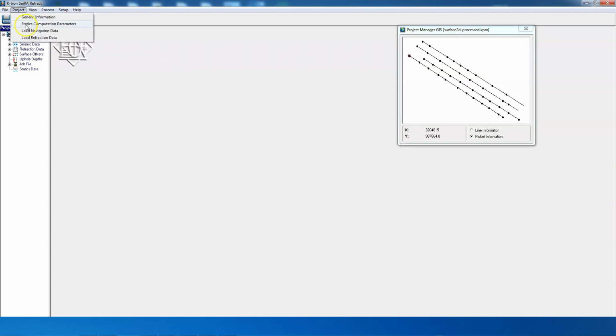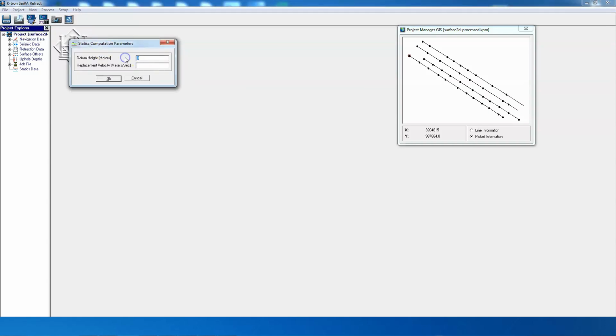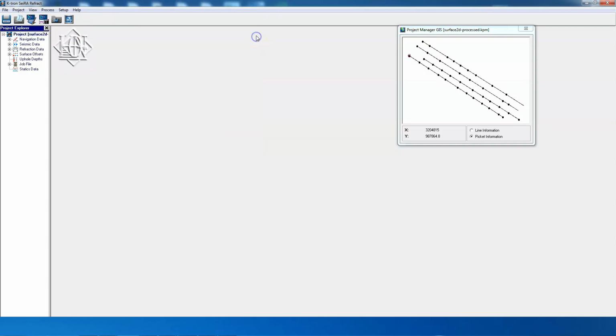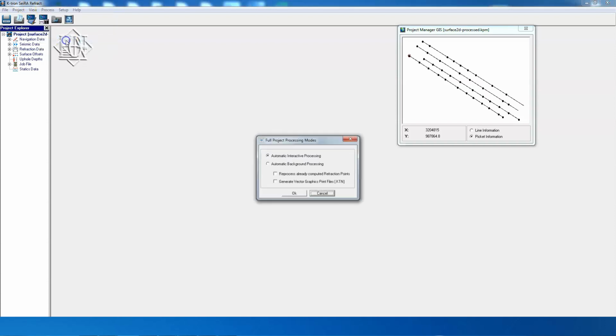Now we also need to define the static computation parameters, such as the datum height, let's suppose it is 50 meters, and replacement velocity, let's suppose we set it to 2200 meters per second. Now similar to the previous AutoPick module, we also have the option for full project processing, where we will select the automatic as well as interactive processing option and click OK.